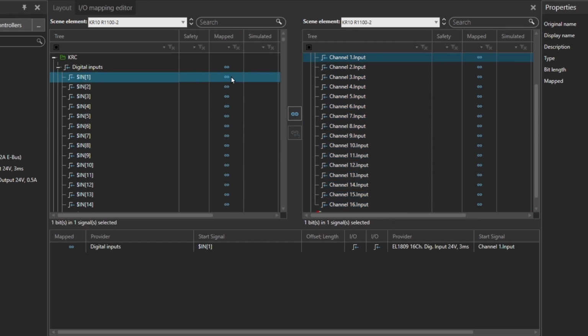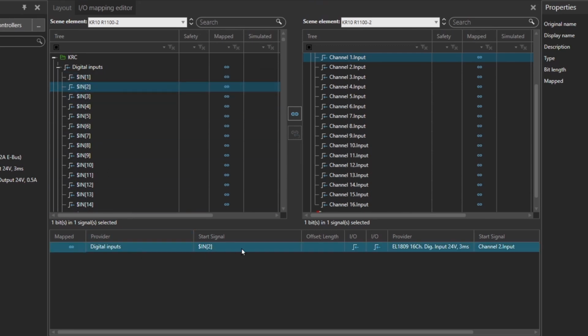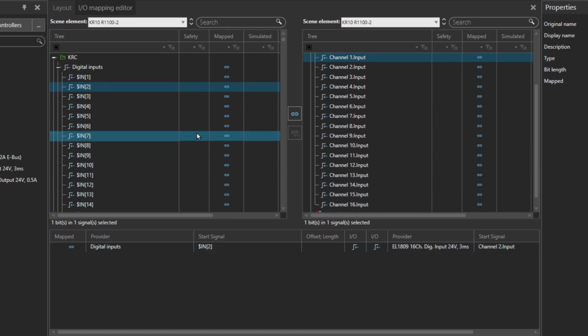If you click on digital input 1, you will see the detailed view on the lower section. The table translates to, from the robot digital inputs, the signal $in1 is mapped to the physical input EL1809, channel 1. If we select in 2, we see that it is linked to the channel 2 of EL1809 and so on. After linking the inputs, we now want to link the digital outputs to the physical outputs of the robot.